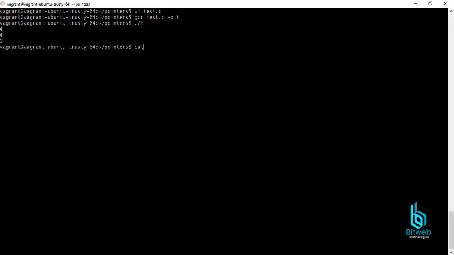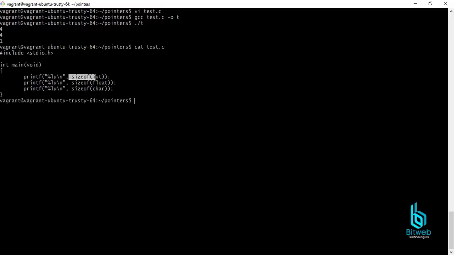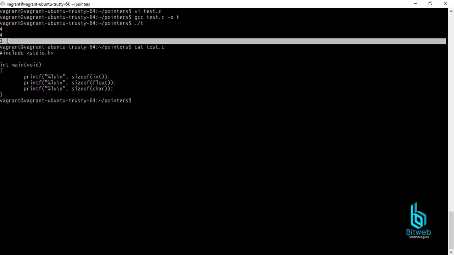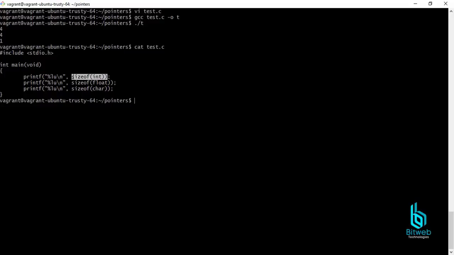441, right? So let me just open the file, cat test.c. When you look at this, it means the size of an integer on the current machine I'm working on, which is a 64-bit machine, is 4 bytes. The size allocated in memory to variables is in bytes, not in bits or any other unit. So this means 4 bytes of memory, this is also 4 bytes of memory, and this is 1 byte. So on a 64-bit machine, the size of int is 4 bytes, the size of float is 4 bytes, and the size of char is 1 byte.